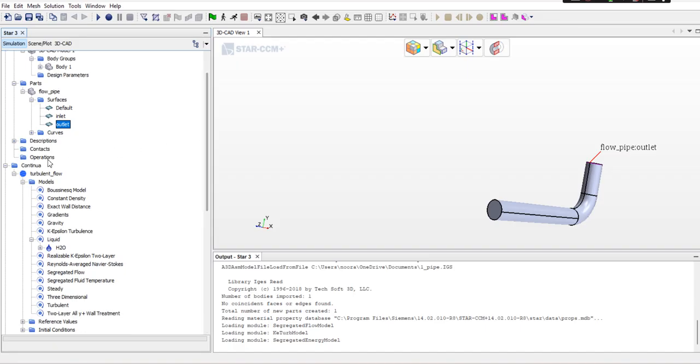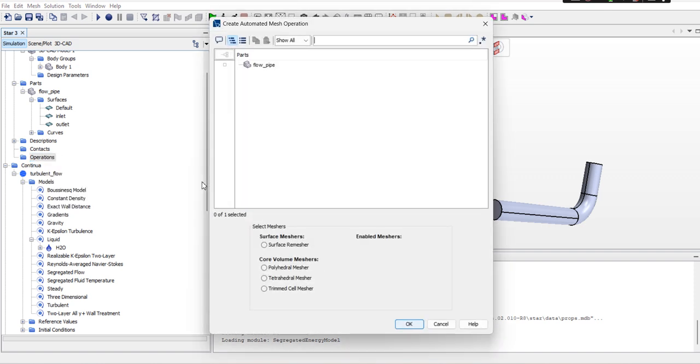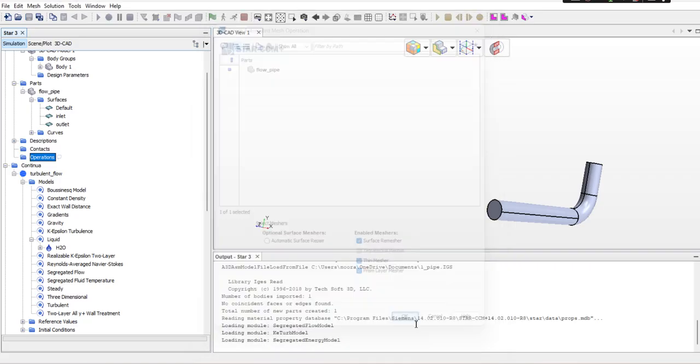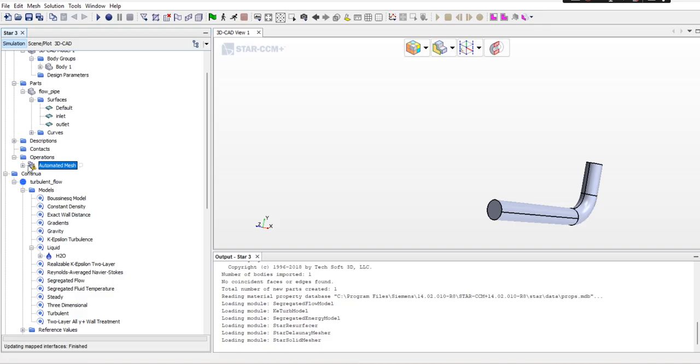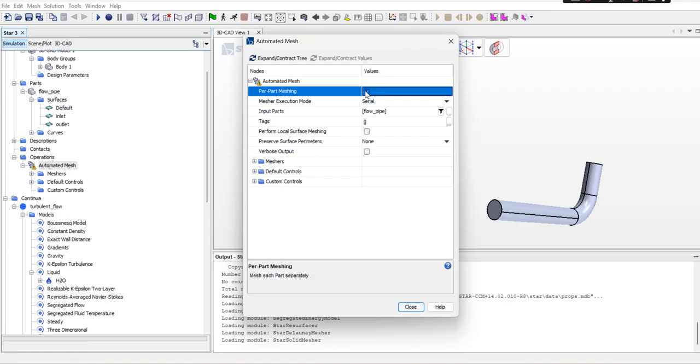To mesh the geometry, I right click on operations, from new, then from mesh, I select automated mesh and select flow pipe. Then I select surface remesher, tetrahedral remesher. I can select thin mesher and prism layer mesher. Now I select automated mesh and check on per part meshing.